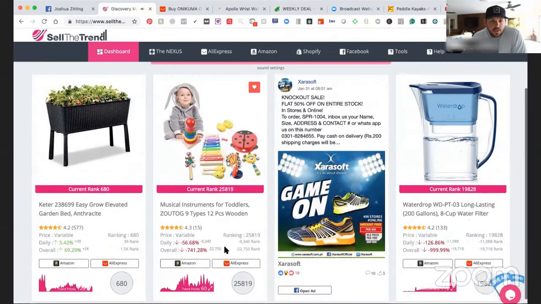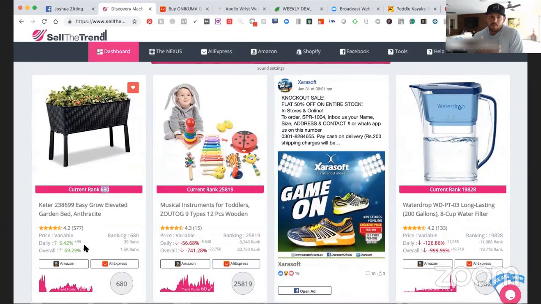All right. Look, a product like this that's dropped 741%, you know that product's probably trending downwards, right? And you've got the current rank of the Nexus software at 25,000, so that product's kind of on the lower end. Whereas this product, current rank is 680 right here, and it's trending upwards daily. If you're looking at a product like that, and it fits into your company, that's probably a good product to take a look at.